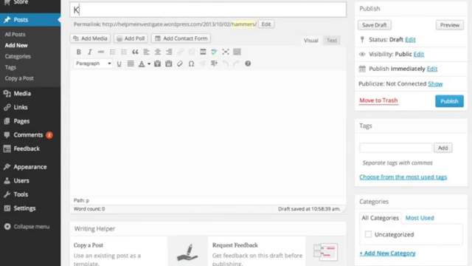So in this instance, you might have Kevin Nolan scores hat-trick as West Ham beat Wigan. That's got West Ham in it, it's got Wigan, it's got Kevin Nolan, it's even got hat-trick, which people might be searching for. So try and make sure that your headline contains those key phrases.